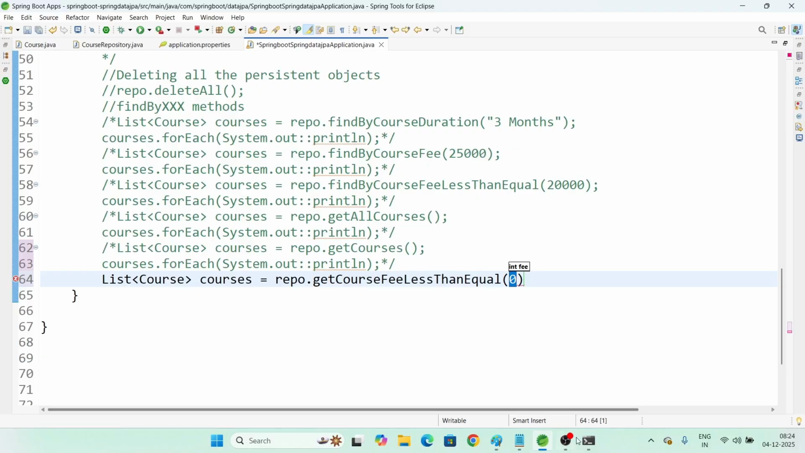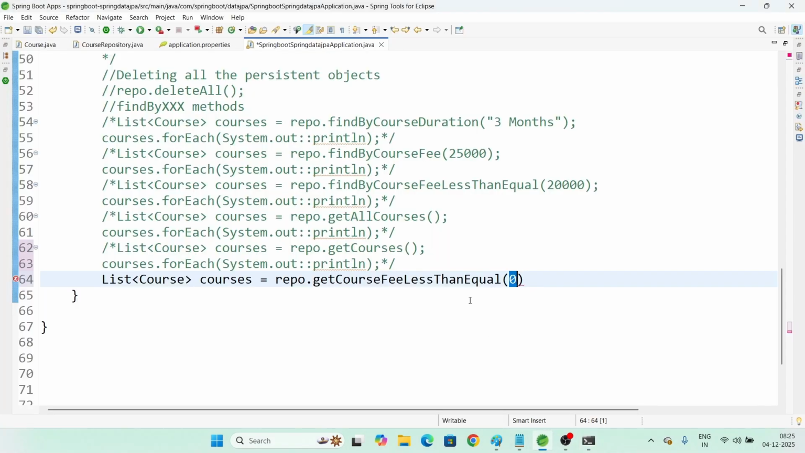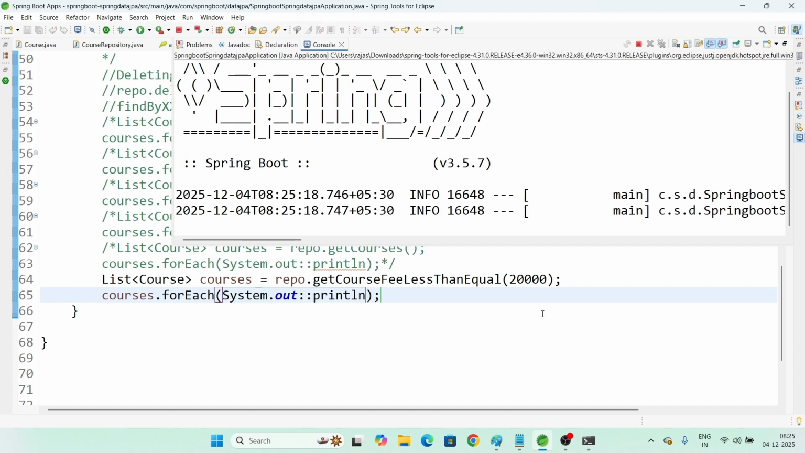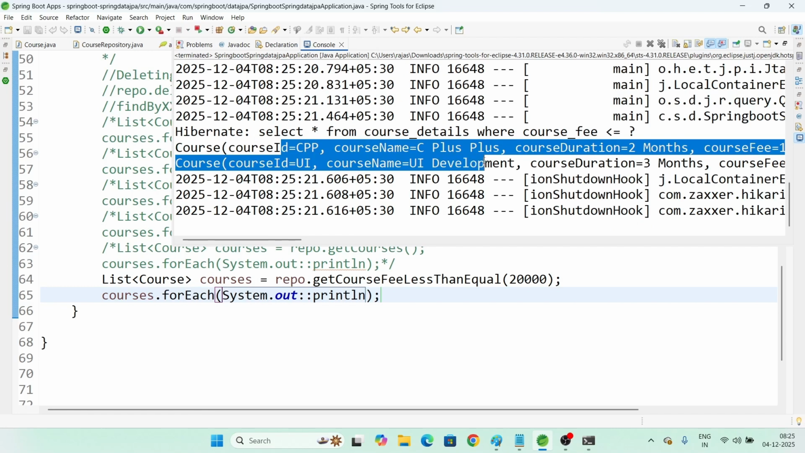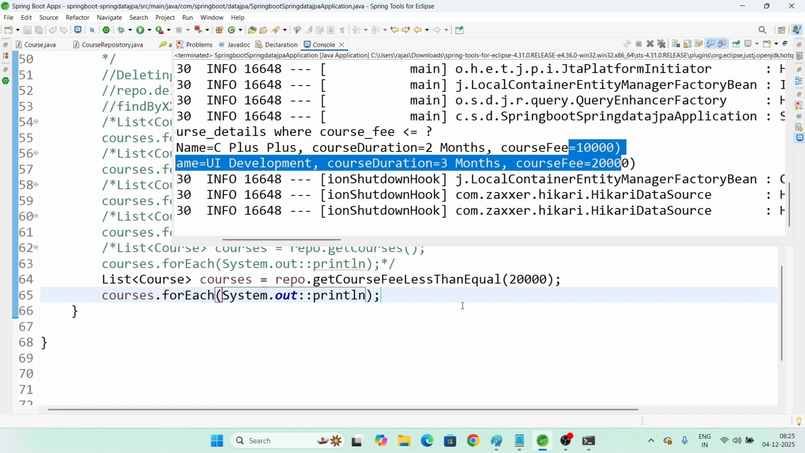Let me check the fee in our table. Less than equal, let me say 20,000. Display the courses using forEach, System.out.println. Now see, we get only the courses whose fee is less than equal 20,000. See here, we are getting CPP and UI, whose fee is less than equal 20,000.